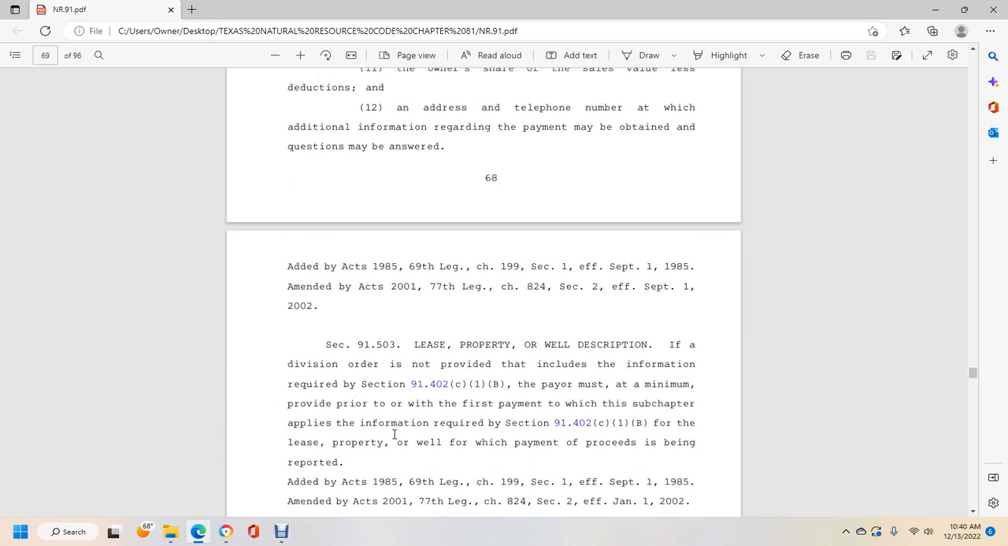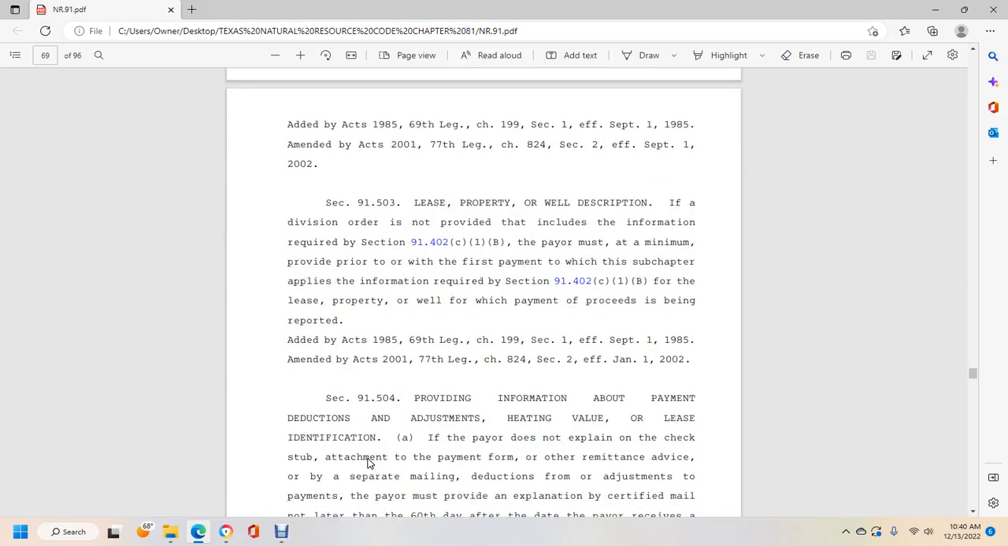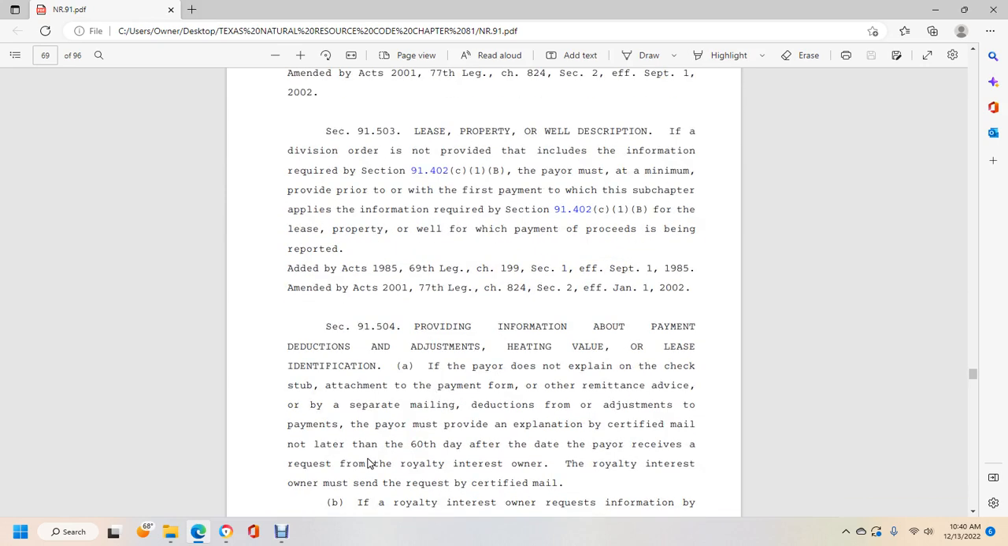Section 91.503, lease and property well description. If the division order is provided, include the information required with Section 91.402. Payer must make a minimum provided prior to the first payment, in which the subchapter applies, with the information required in Section 91.402 C1B for the lease or property well for which payment proceeds are being reported as Action 95.8 and 85.2x201. Section 91.504, providing information about the payment, the deduction or adjustment, and heating value of the lease identification.